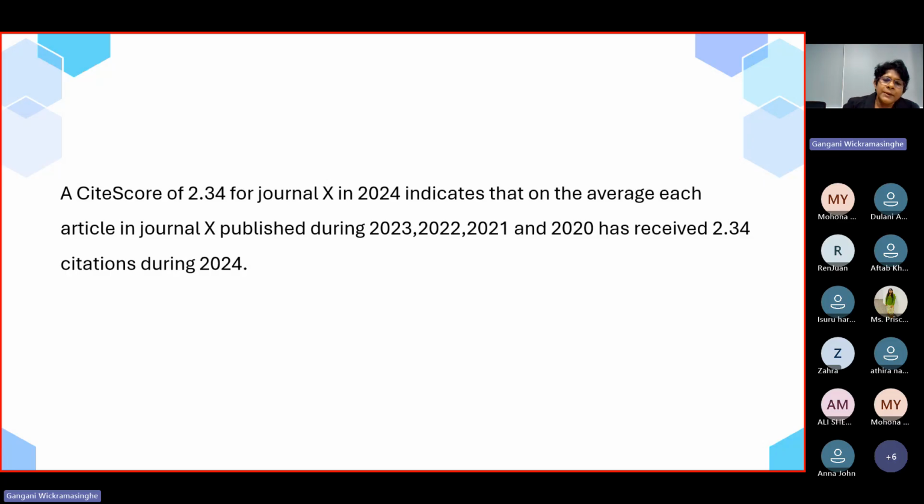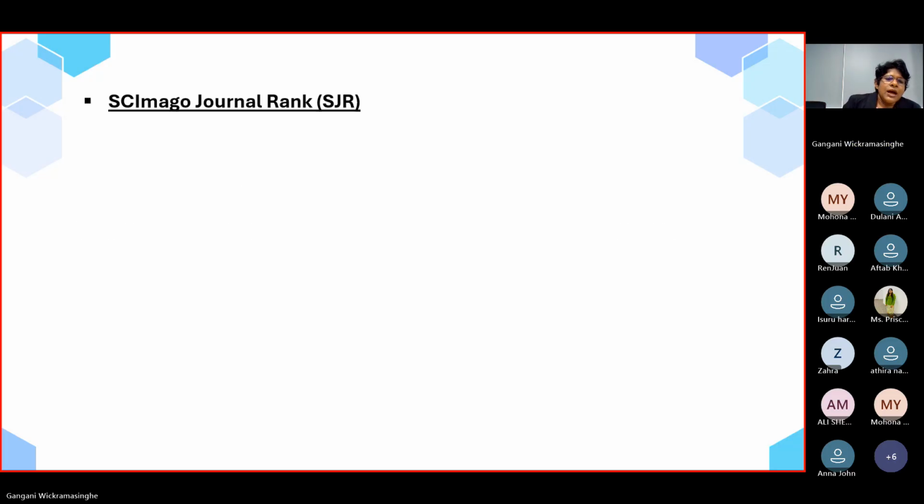Now, when you consider the CiteScore, the period that we are considering is a little bit longer, so the duration is longer than the impact factor. There are certain fields where the research publication itself takes a bit of time. So in such specialization areas or fields, CiteScore would be a better metric to consider because it has a longer period to cover. So let's move on to the next metric.